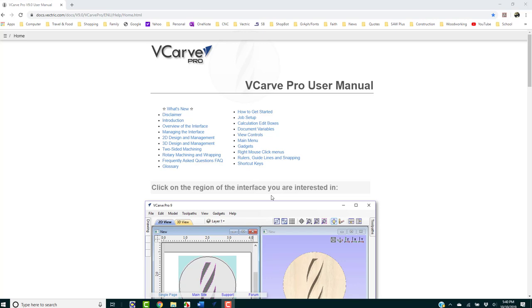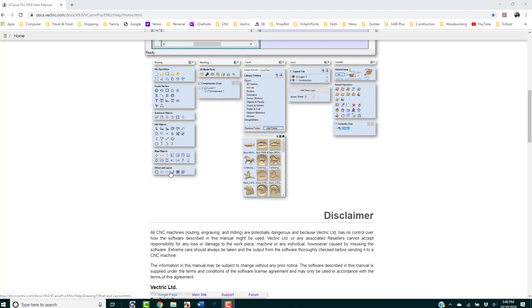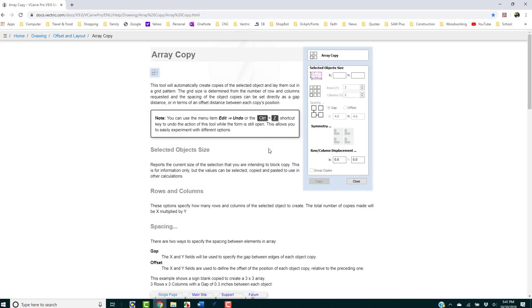Welcome to VCarve Pro training on using tools from the Offset and Layout tool group. First of all, we'd like to review the three types of tools we're going to take a look at, and we'll start with going to the VCarve Pro User's Manual. You can find that on the internet, and we're going to scroll that down to the Offset and Layout tool group. And these are the three areas we're going to be looking at: the linear array copy.